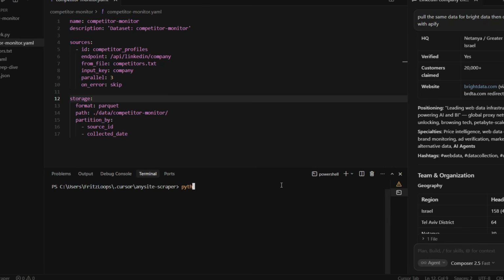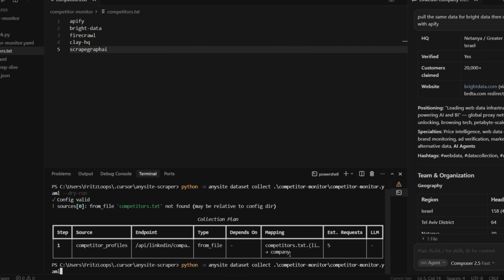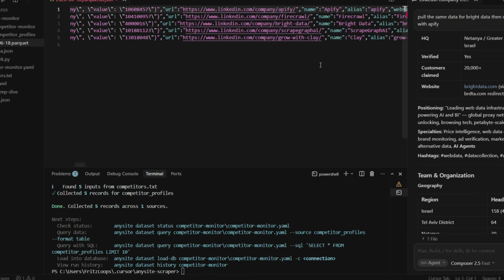Once the pipeline is ready, I can run a dry run first. This checks the configuration and shows me what's about to happen before spending any credits. Everything looks good, so let's run the pipeline. A few moments later, and now we've got all of that competitor data collected automatically.